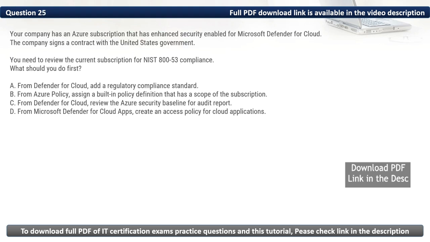Question 25. Your company has an Azure subscription that has enhanced security enabled for Microsoft Defender for Cloud. The company signs a contract with the US government. You need to review the current subscription for NIST 800-53 compliance. What should you do first?